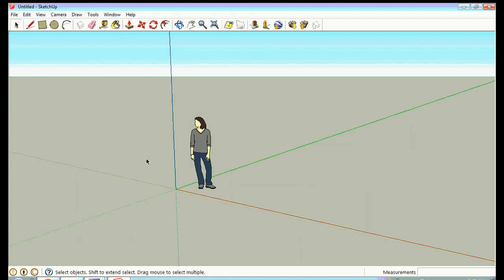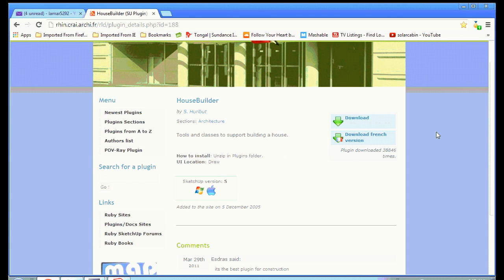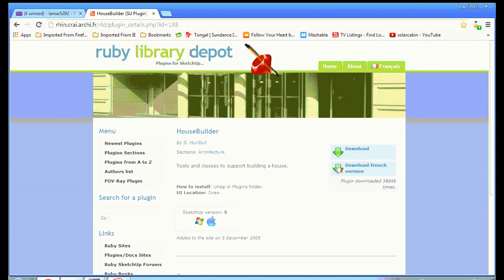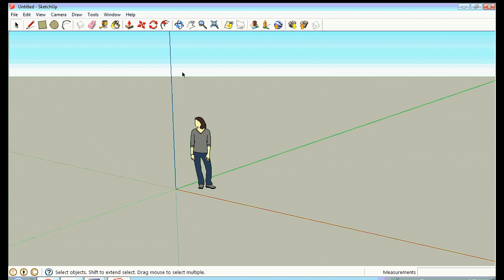So what you're going to need is to go to the internet and find Ruby, and I'll put the link down there in the information. Find the Ruby Library Depot, and then go on their main menu and find the plugin called Housebuilder. This is designed by a third party, but it works for SketchUp. Download that and follow the instructions for installing it, and it will be installed into Google SketchUp.